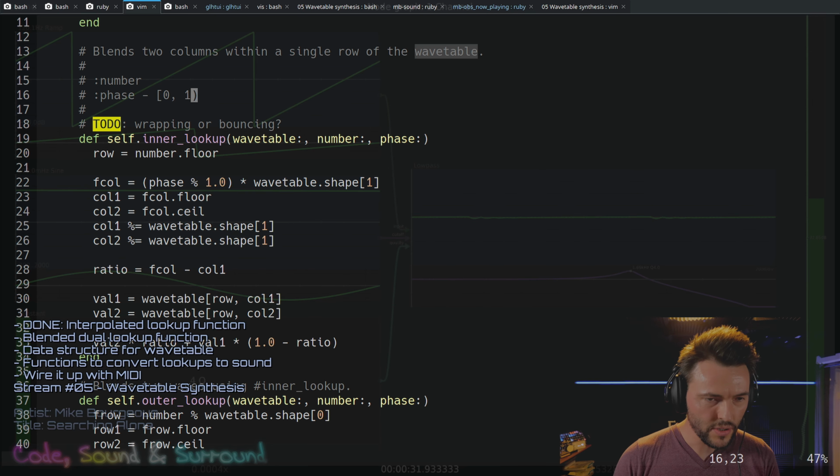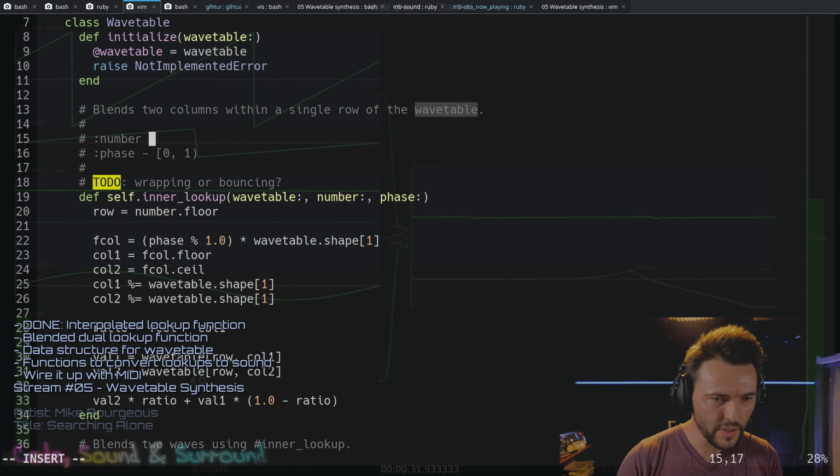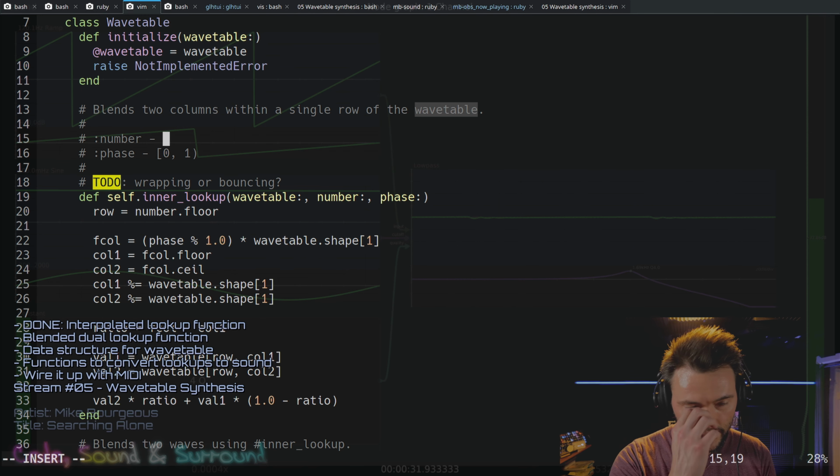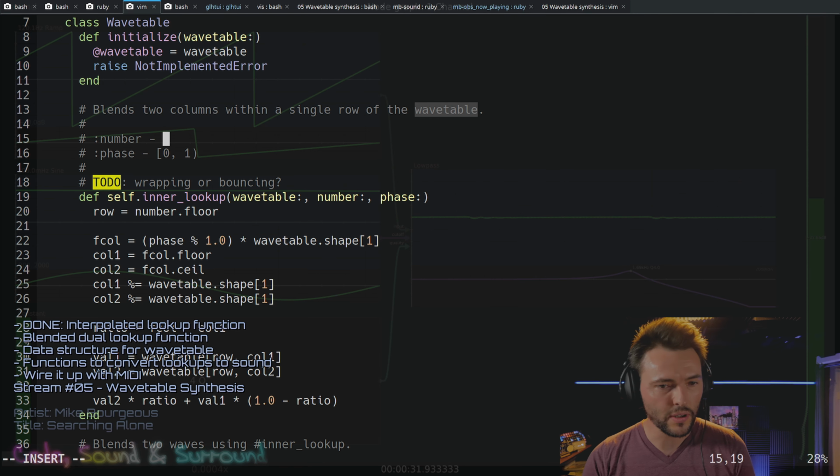Now, since these two functions are done, I'm going to write the documentation for them. It's always very good practice to document as we go.